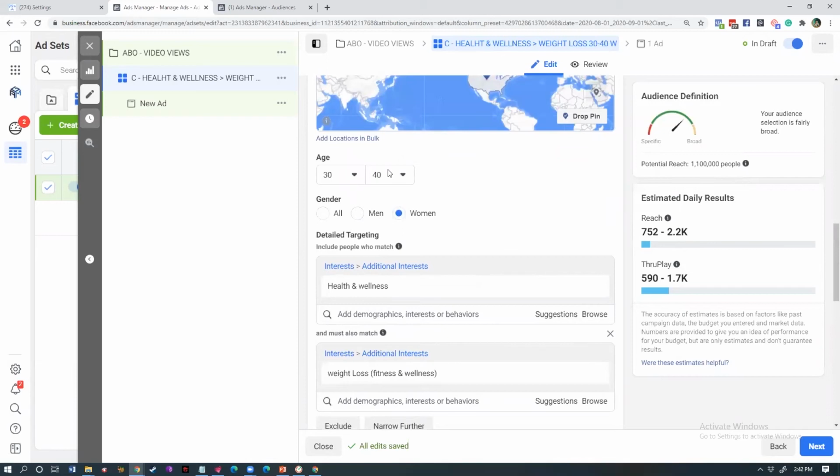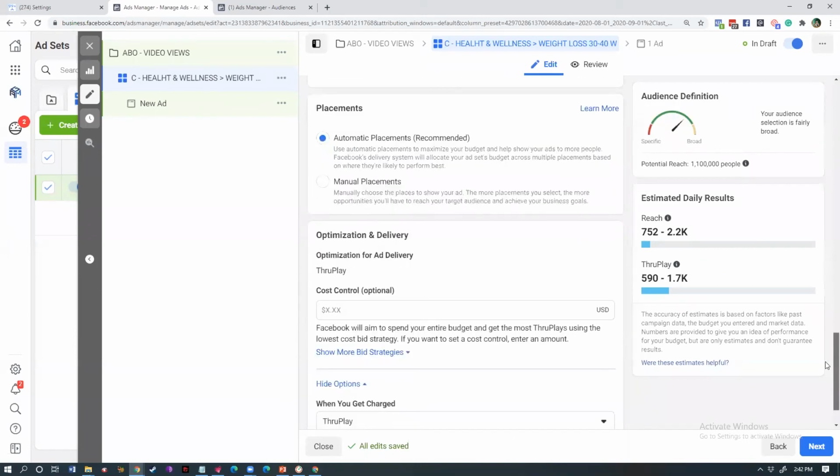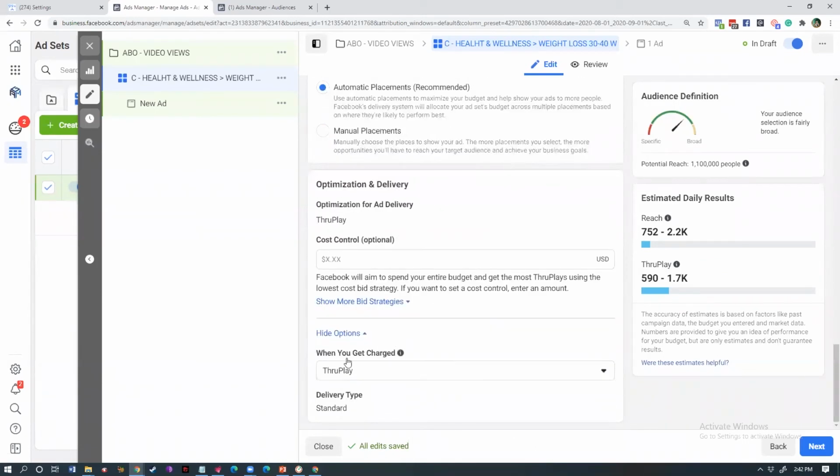I'm going to push for 30 to 40, 41 to 50, 51 to 60, and so on and so forth. Since it's a video view campaign, I also change the section where you get charged. Normally it automatically selects impressions, but for a video view campaign, since I'm optimizing the campaign for ThruPlays, I also selected to get charged per ThruPlay instead of impressions.